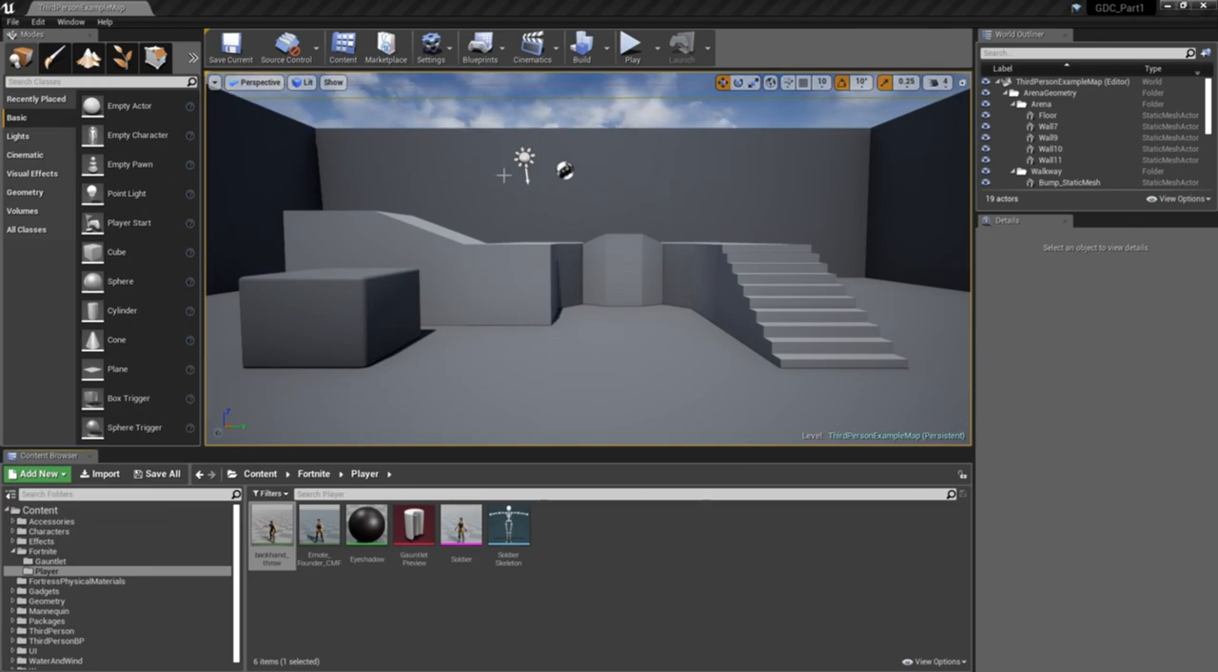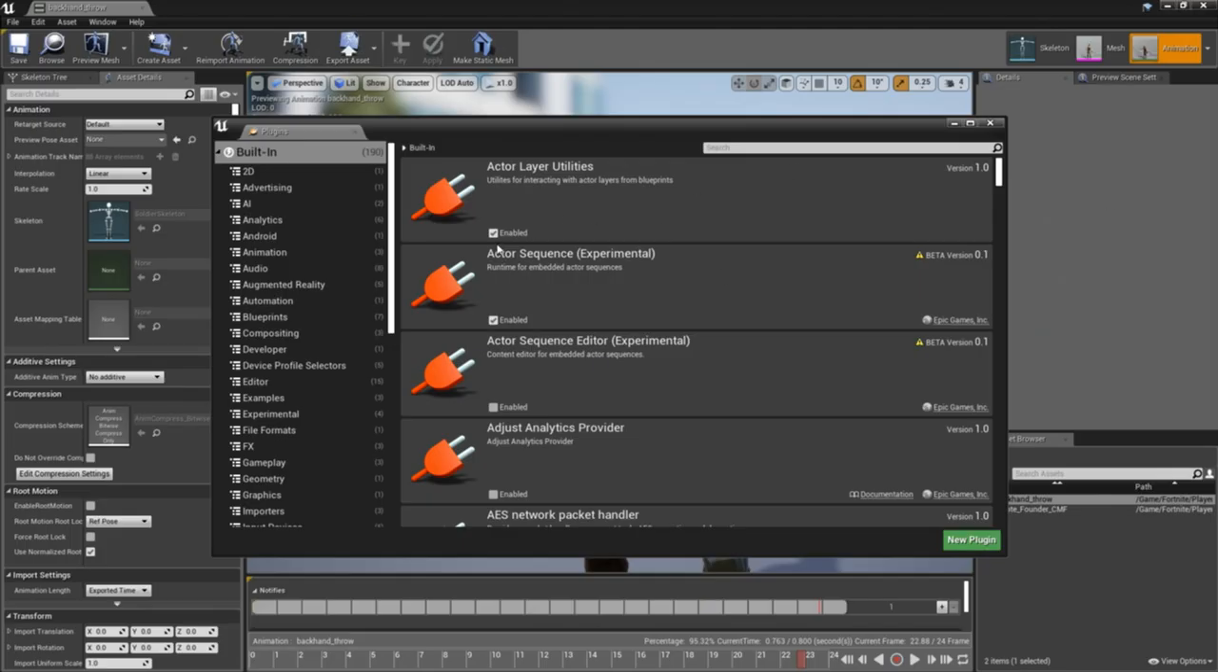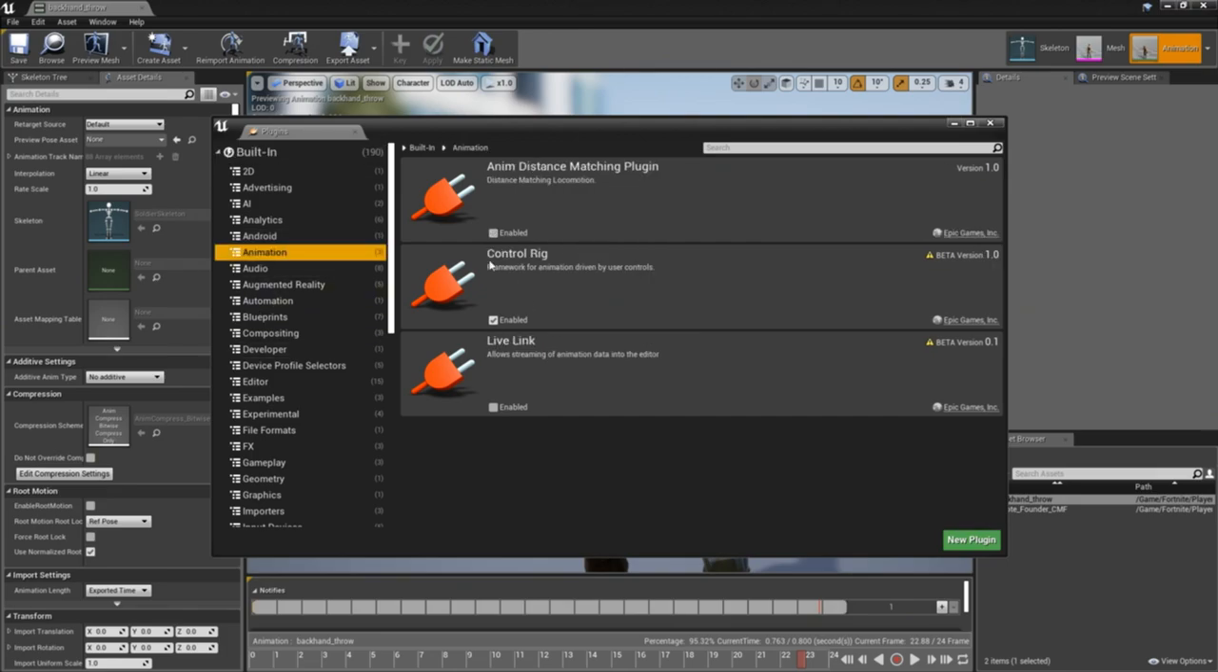The first thing that we're going to need to do is enable the plugin, which we can do by going to Edit and Plugins. Over here under the animation section, we have a Control Rig option. Now it's disabled by default. You'll need to enable it and then restart the editor. Just to save us some time, I've already enabled it and restarted the editor for us.